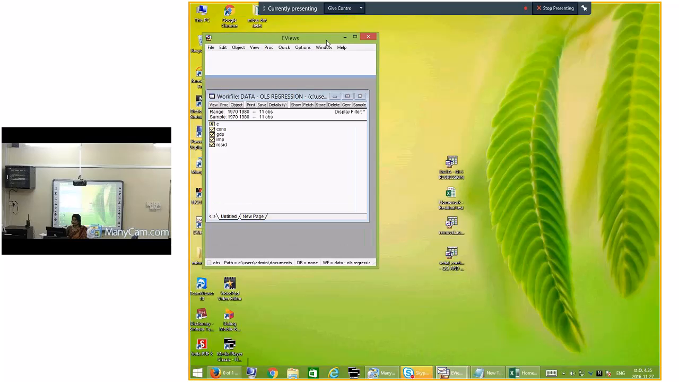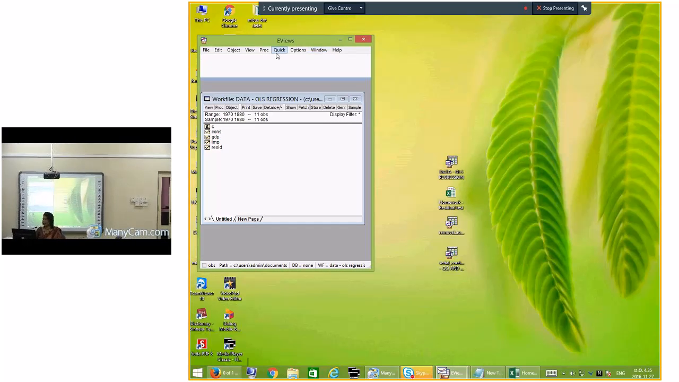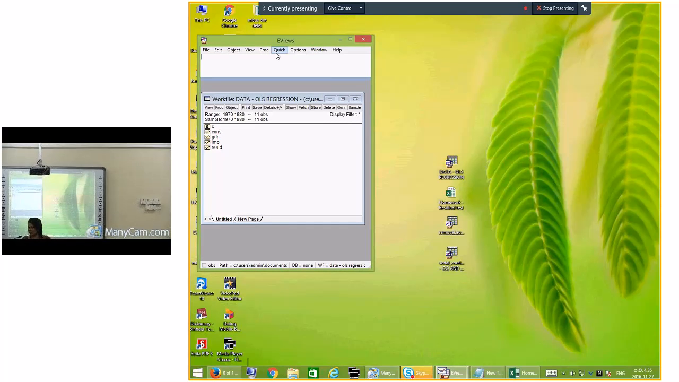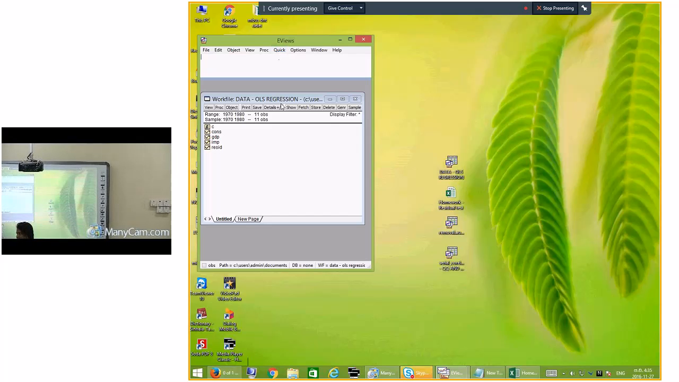Go to the quick. Right. First, assume that after you enter the data in the Excel file, right, this is the EViews worksheet. So then go to the quick.